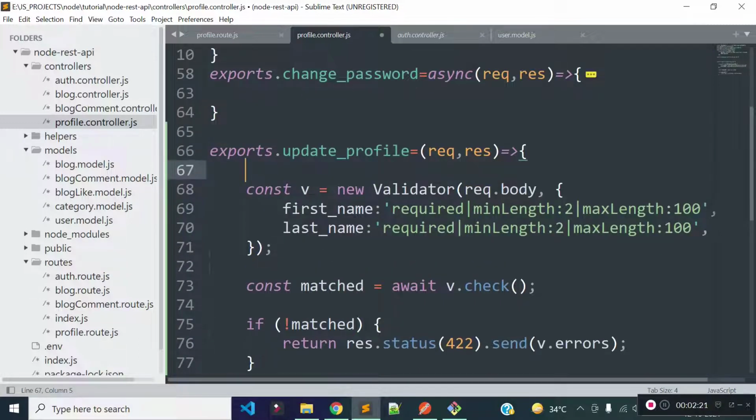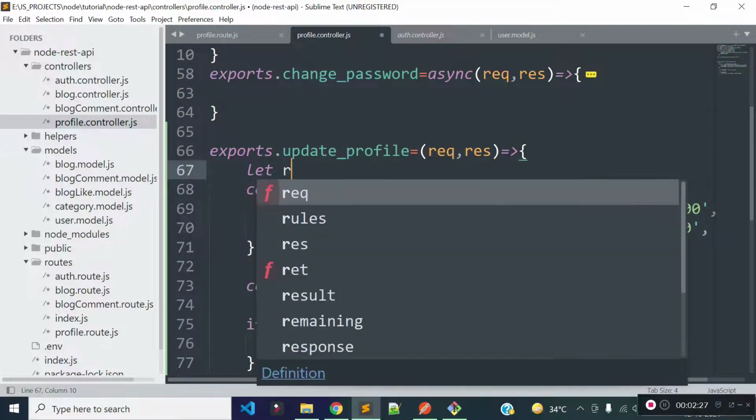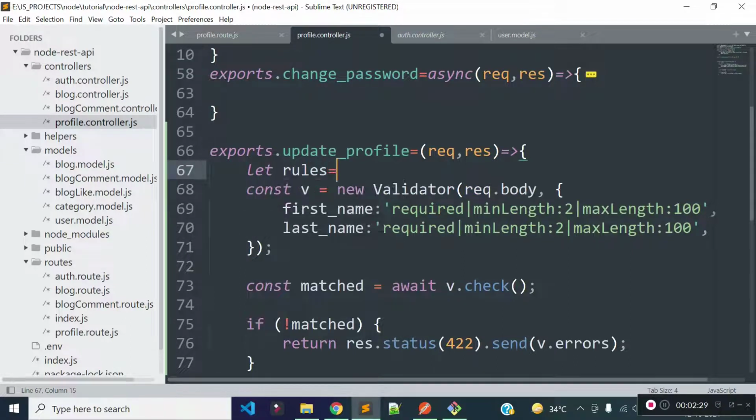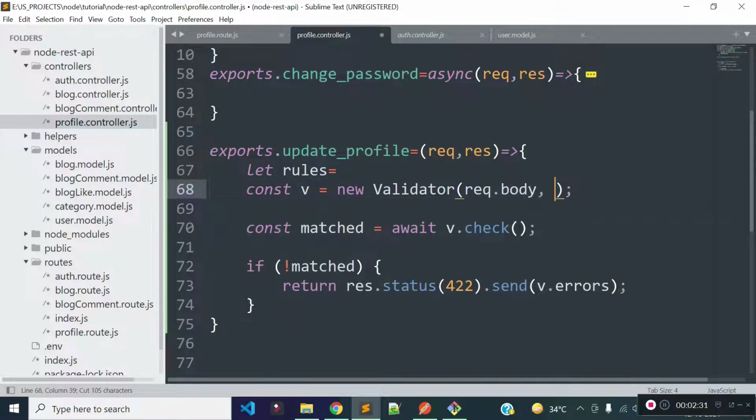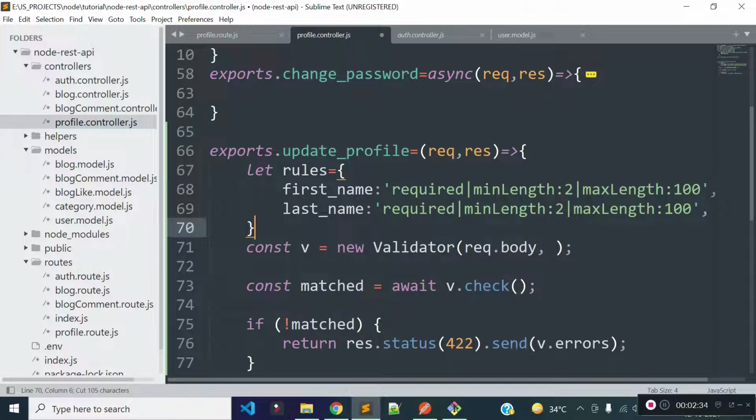And instead of passing the rules directly here, I'll store these rules in a new variable called rules, and then I'll provide this rules variable inside this validator's second parameter.